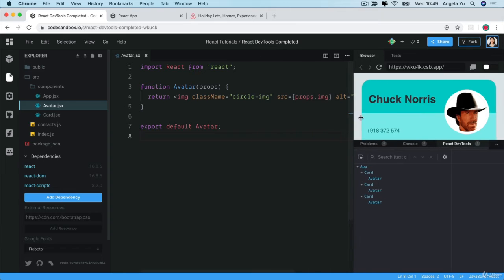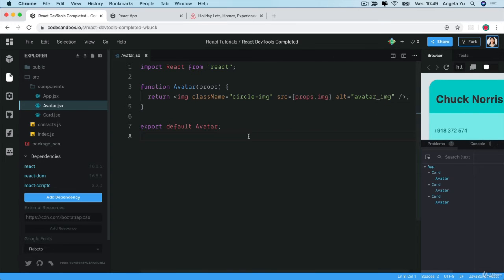We're going to be using the React Developer Tools to debug our website in the future as well, so that when things go wrong, we'll be able to inspect it and know how to fix it.